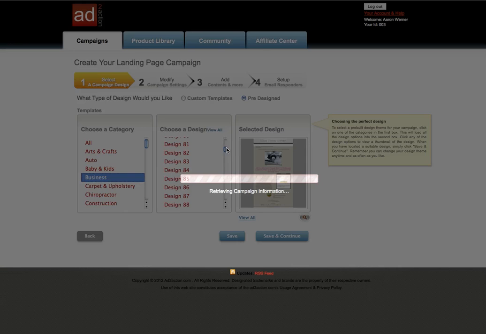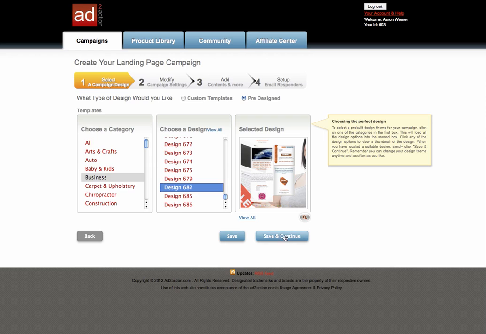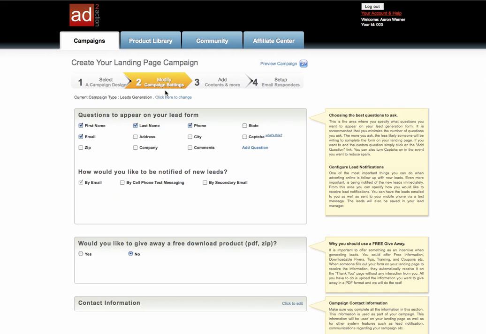Once you have your template selected and you're happy with your choice, you click the Save and Continue button at the bottom, and it takes you to step 2, which is called Modify Campaign Settings. Now, this is a super exciting area because this is really where a lot of the magic in the system takes place, and it really creates an environment that is very beneficial for you as the person creating the campaign, and I'll explain that in just a second.